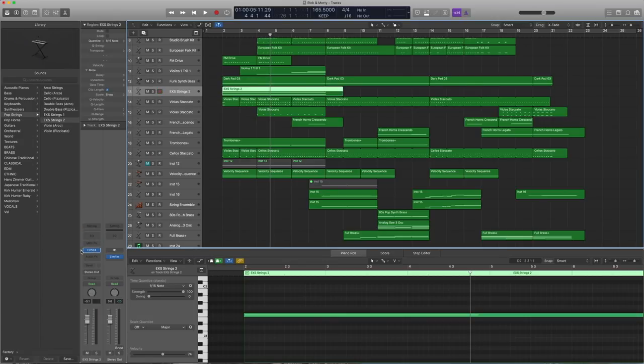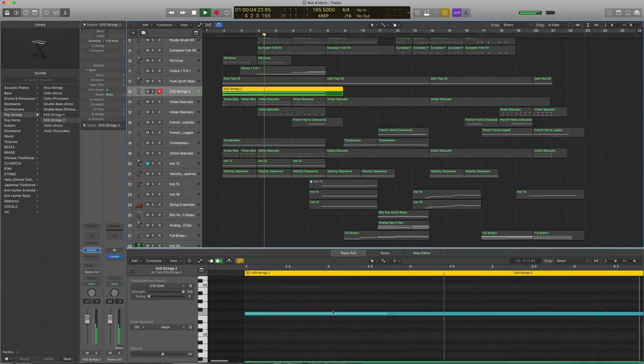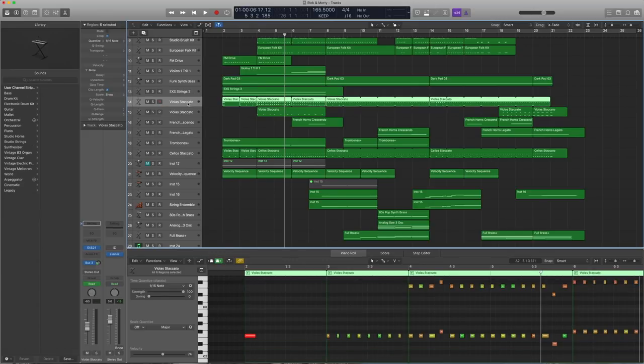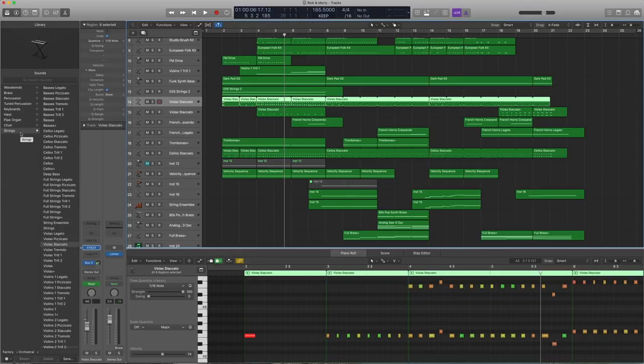Now, the next one is, these are the basses, if I'm not mistaken. I use EXS strings under factory pop strings, EXS strings 2, and they sound like this. They're just an octave really sustaining right throughout. And yeah, that's it. And the next one is the violas. And this one's very rhythmic. So it's a staccato. Now you can see under orchestral strings, viola staccato. This is how it sounds.